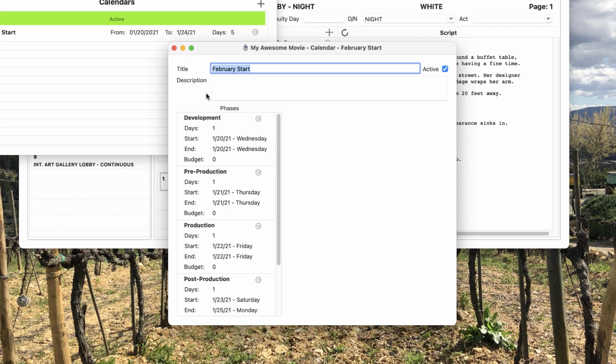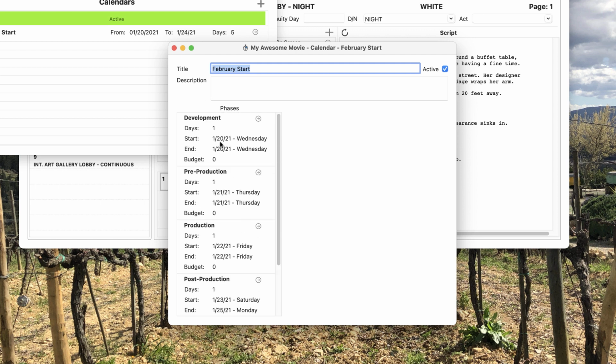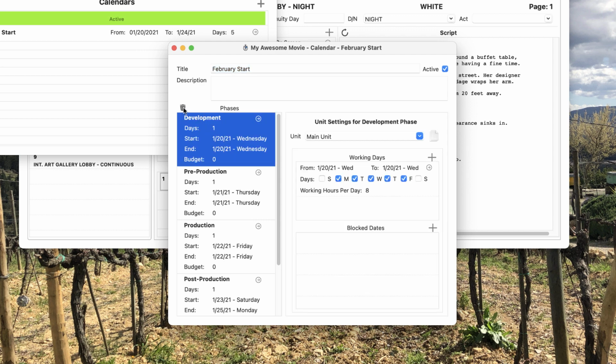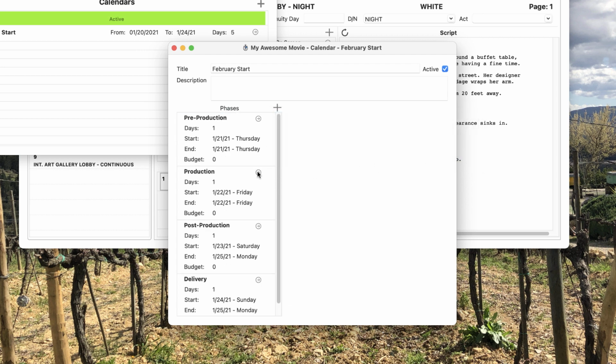The calendar window opens and you can see several phases of the entire process from development to delivery. You don't have to use all of these, so if you want to delete the development phase, for example, just select it in the list and click the trash can. Confirm that you want to delete it and it's gone. You can always add it back in by clicking the plus button. Well, let's use the production phase.